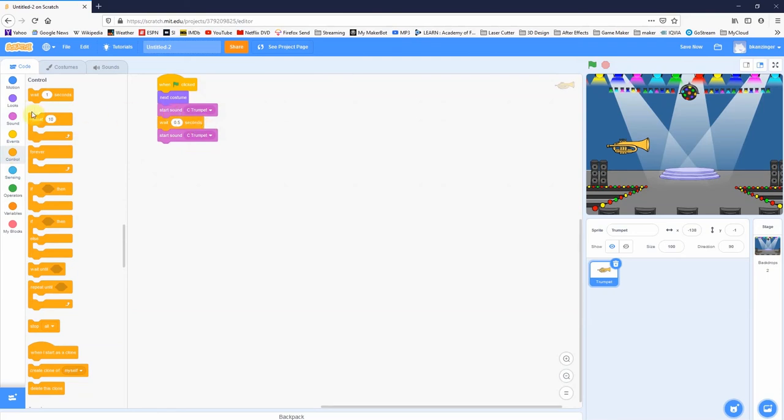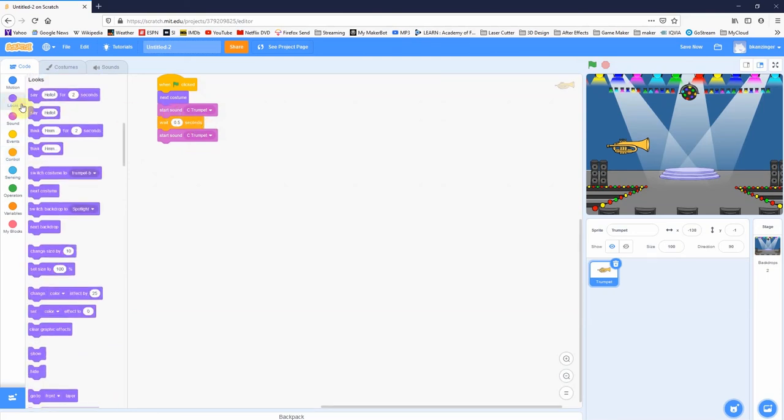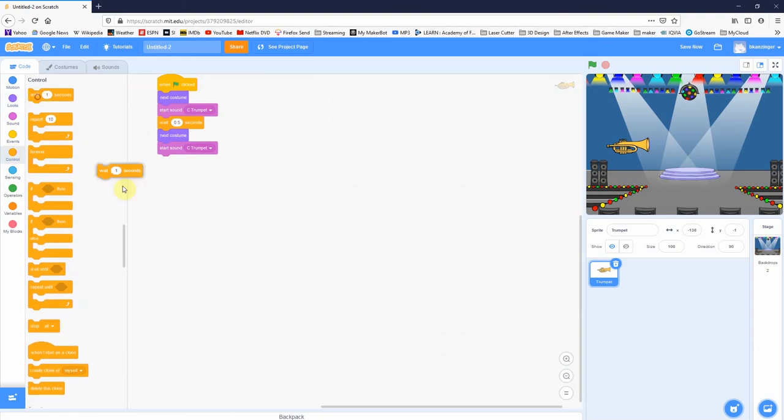So actually what I'm going to do first is go to looks, and go to next costume, and I'm going to put this in after the wait command. Then I'm going to go to control, and bring out another wait, and we'll just wait for 0.5 seconds here. Whoops, not that, 0.5 like that, okay? So now you'll see the costume will change a little bit when we do it. See how it came on and off, okay?